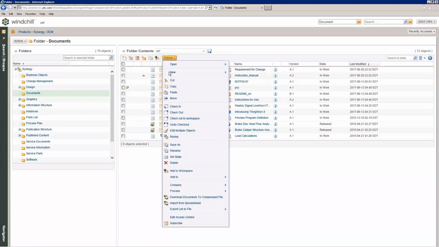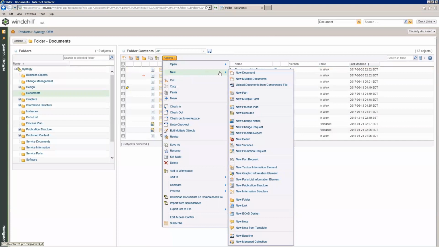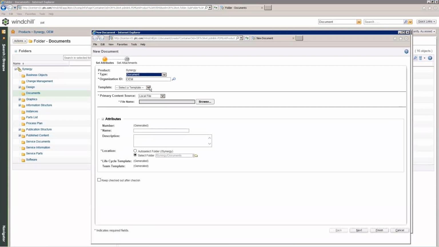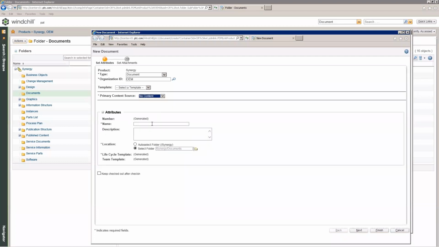Right from here, what I want to do is just show you what it looks like to create a new document. Whenever we create a new document, and this is whenever you create anything in Windchill, there are essentially templates that make sure that you're entering the right information. Whenever I go to create a new document here, the template that I select for a document has certain information I have to enter before I can actually create this in Windchill.